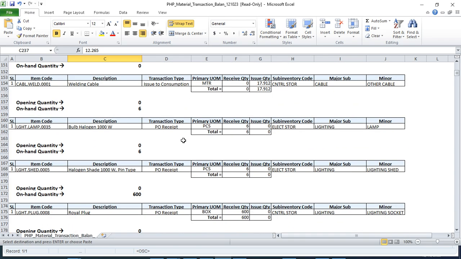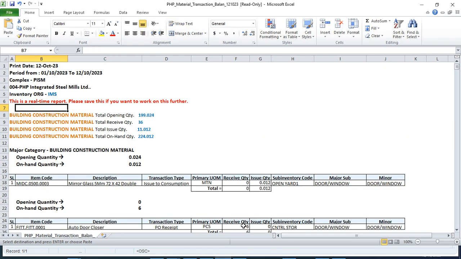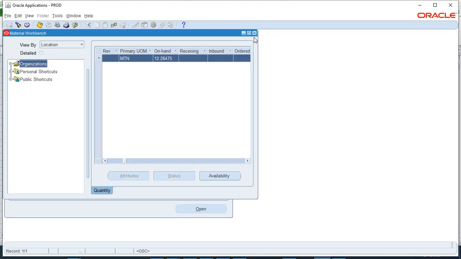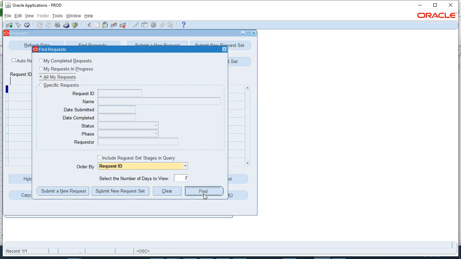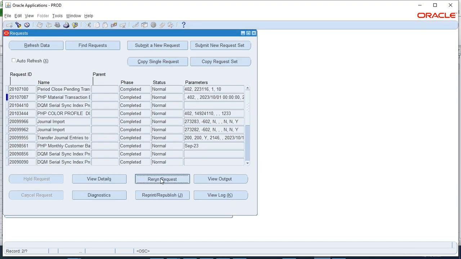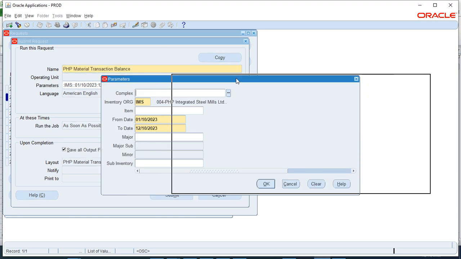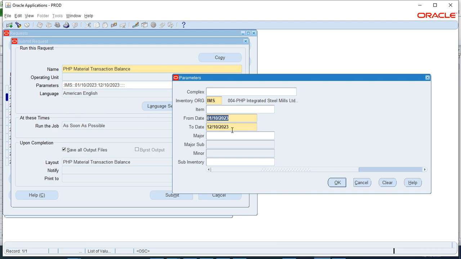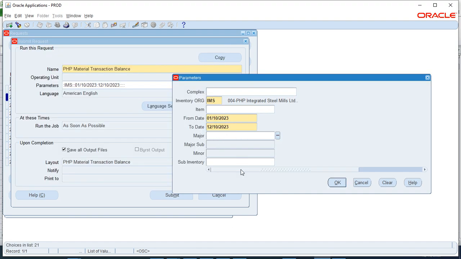Let's dig down into the queries and how I managed and created the report, and what the parameters of the report output are. Let me show you another thing. This is the report, and I have run it with this criteria. The org is mandatory, you have to mention it, and the time criteria also. You can filter the report by item or major category, or by sub inventory.